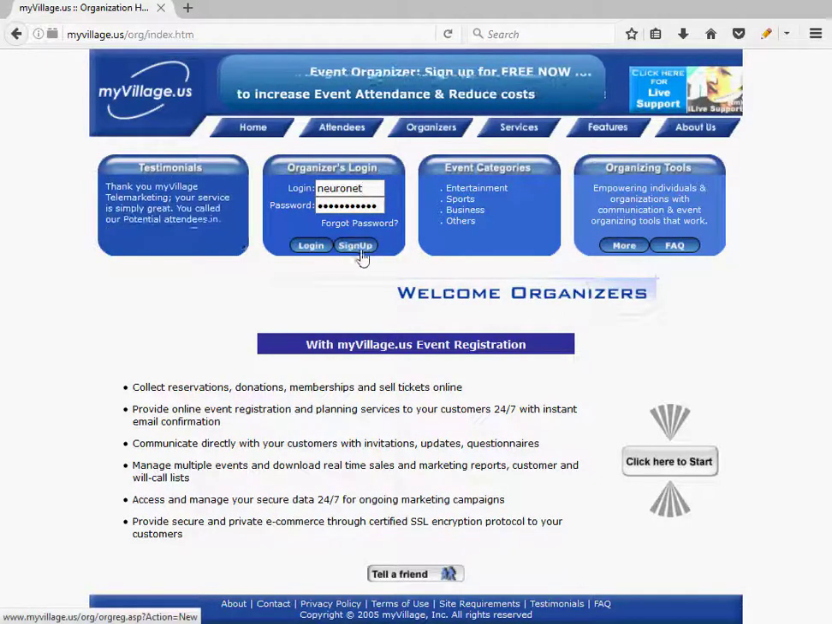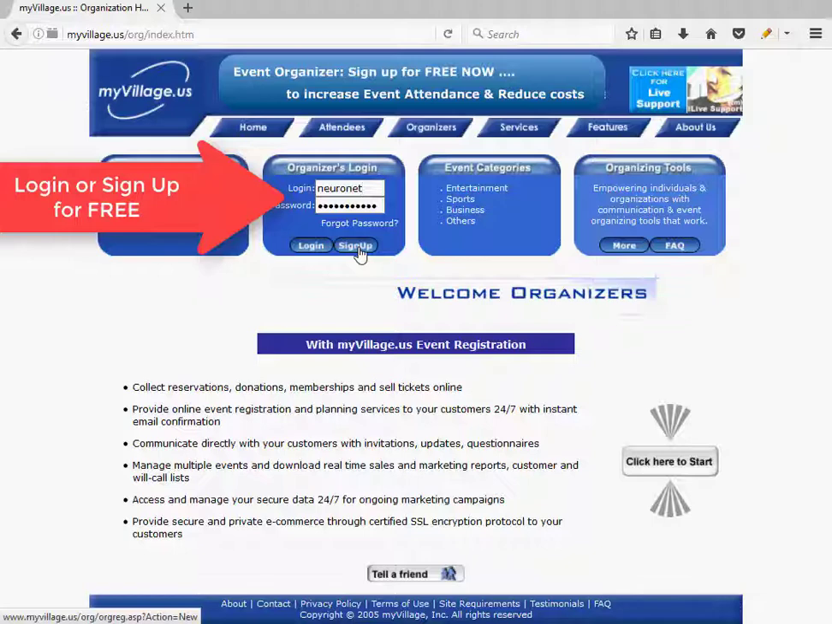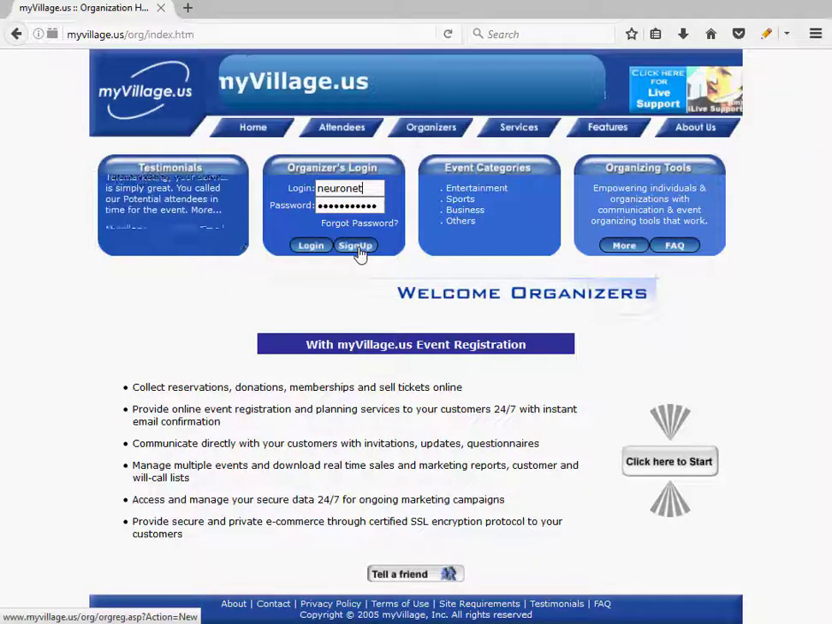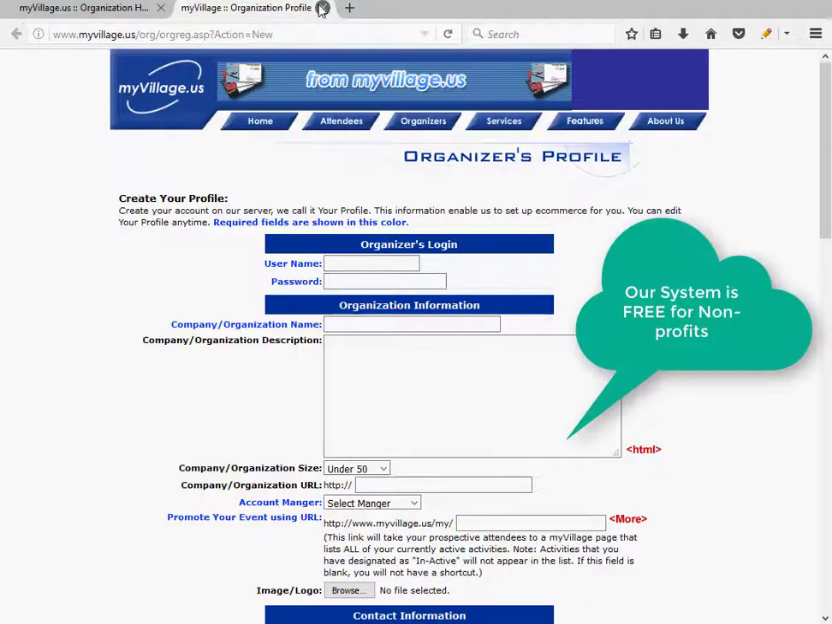You will simply log in from here, no software to download or set up. If you do not have a login, you can click here to create one for free. Here you can enter your information, such as organization logo, address, email, etc. We will review your information and get back to you with approval within 24 hours.